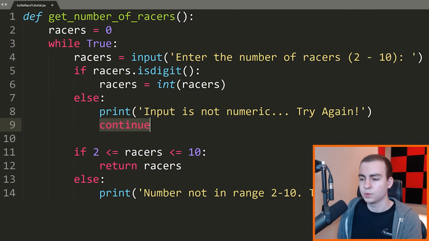The reason I had the continue here is because I don't want to check if the input is between 2 and 10 when it's not a number. I don't want to check what the user typed in if that's between 2 to 10, because if I do that and we haven't converted this into a number, we're going to get an error. Let's say what the user typed in again was Tim.